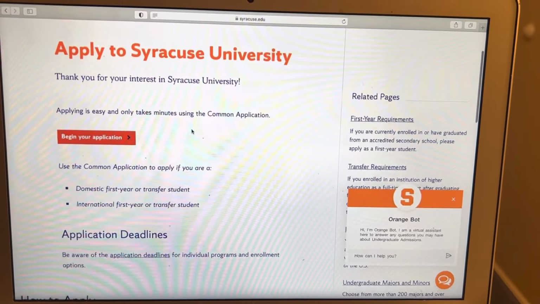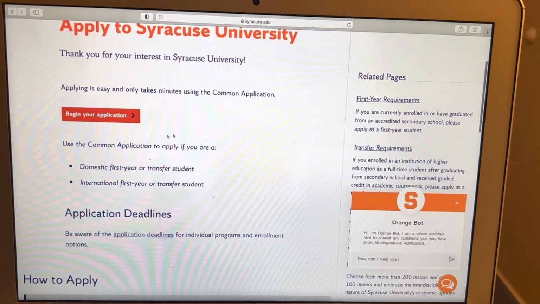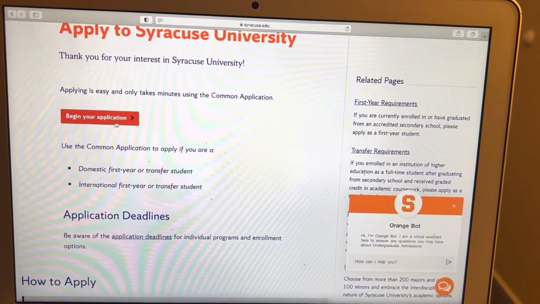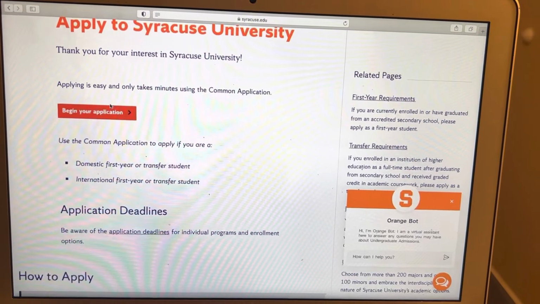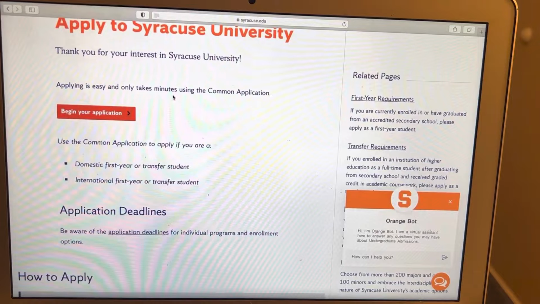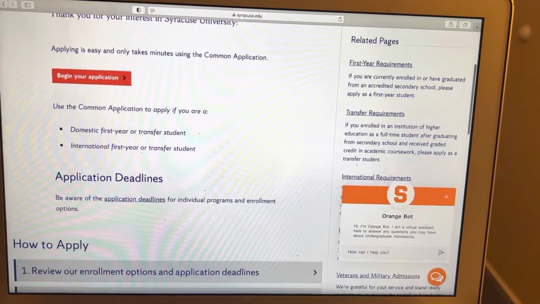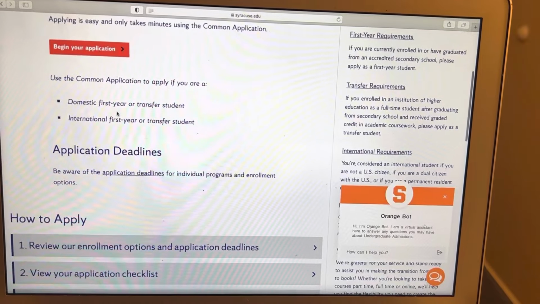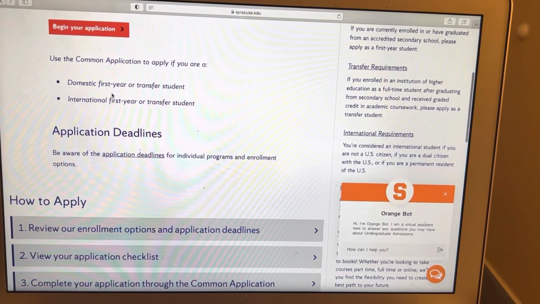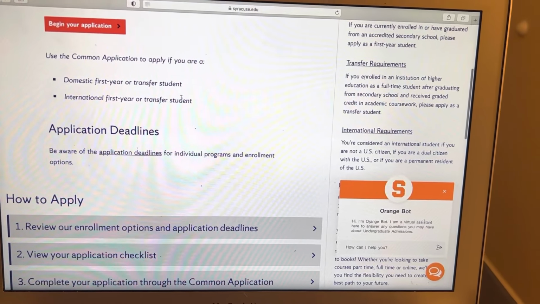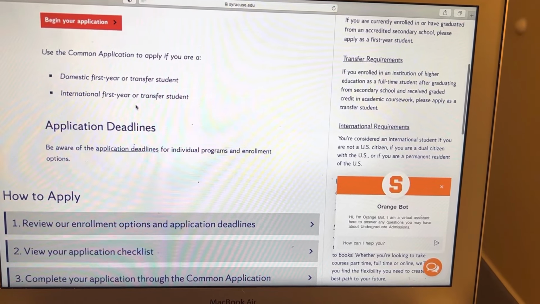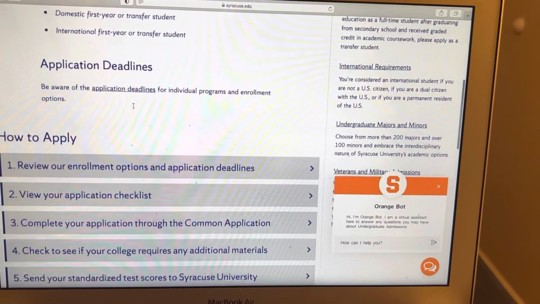You'll be able to find, you see here, there is the link, begin your application. The application is easy and only takes minutes using the Common Application. This is the link. Use the Common Application to apply if you are a domestic first year or transfer student, or international first year or transfer student.